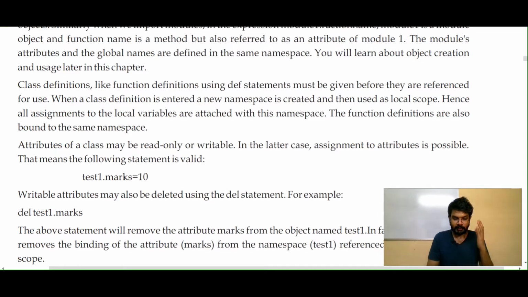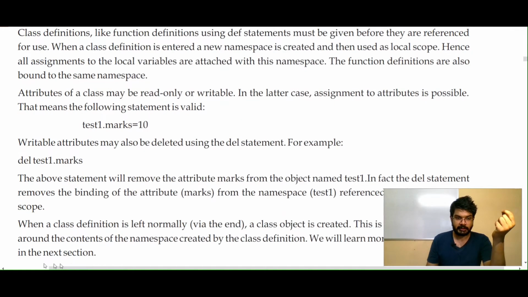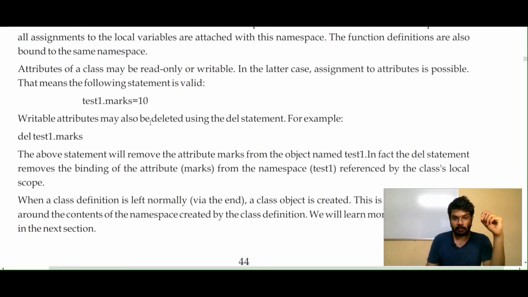Now you have altered a particular object, or a particular property of a class. You can also delete that particular property of a class by using the del keyword. A very simple definition, as you can see here: the writable attributes may also be deleted using the del statement. That is, del test1.marks will delete the marks attribute from the test1 object, and the test1 object might be a class or a simple object, because they all are basically simple objects only. You are just defining a particular class and a particular object.